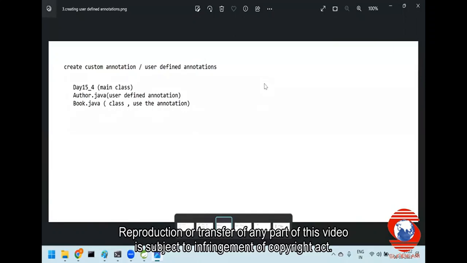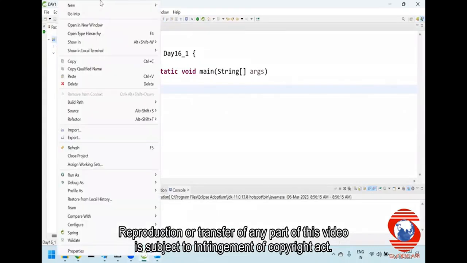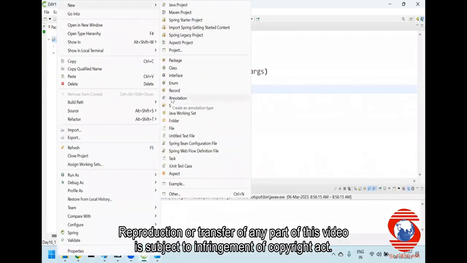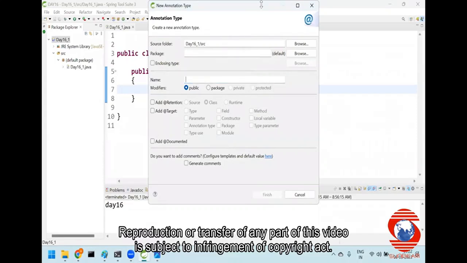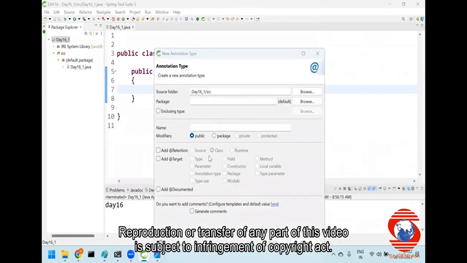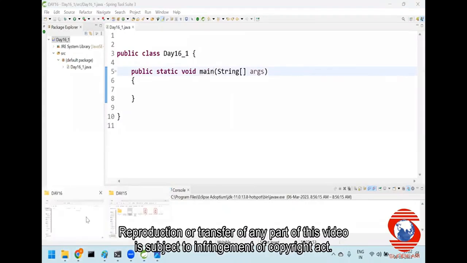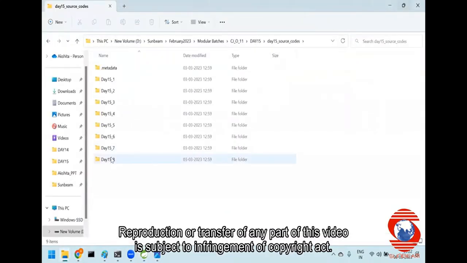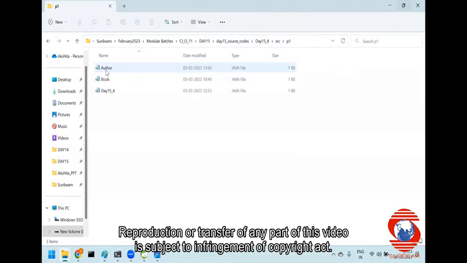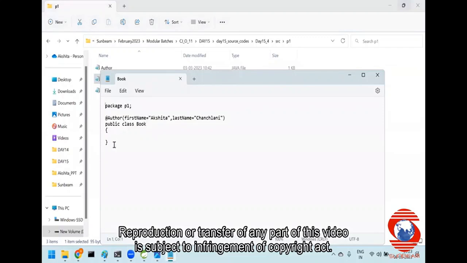When you talk about a user-defined annotation, you are basically defining your annotation on your own. When you create any annotation, you go to the project, right-click, new, and annotation. Whenever you create an annotation, it gives you various options: at what time you need retention, at what time you need target, at what time you need to document. On that day, we wrote a code based on a book. We used the book as an annotation, and that was 15_4. Please make sure you write here, this was the class Book that was using the annotation, correct?